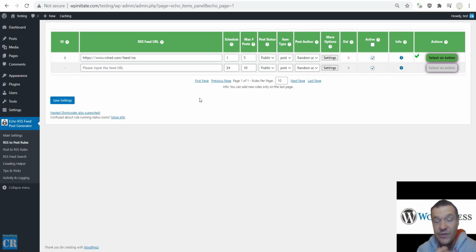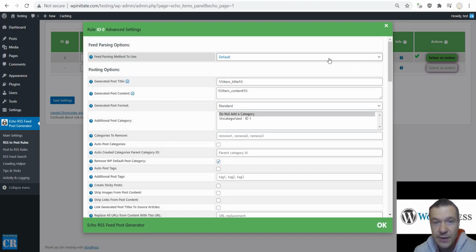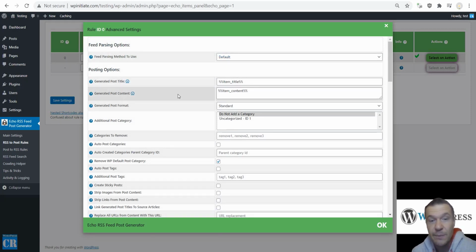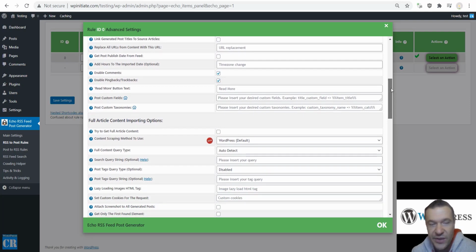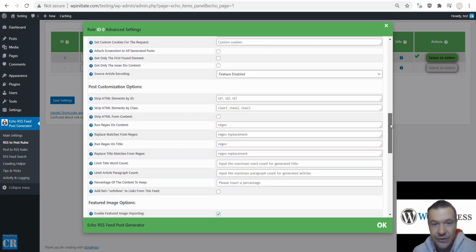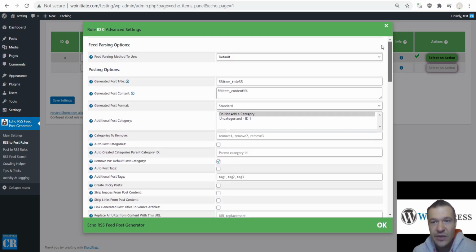Okay, so this is the plugin's basic functionality, but now let's get into some advanced features. If you want to get advanced settings, click here on the settings button, and you will see here many settings that you can change to customize the plugin and how it works. So let's start with the beginning.